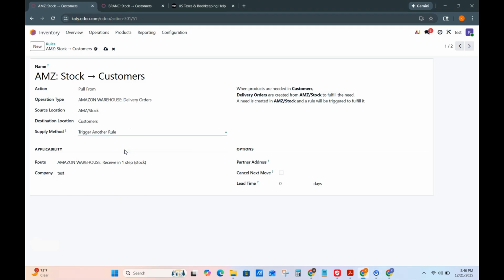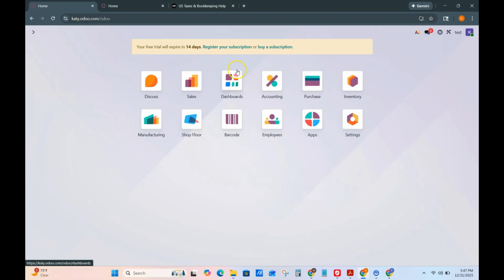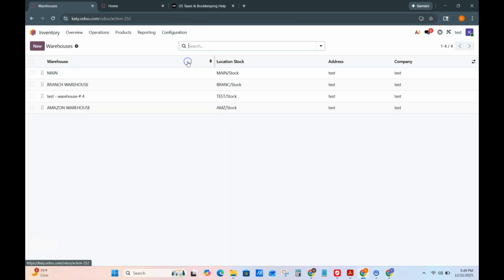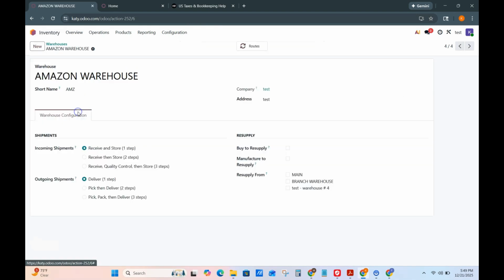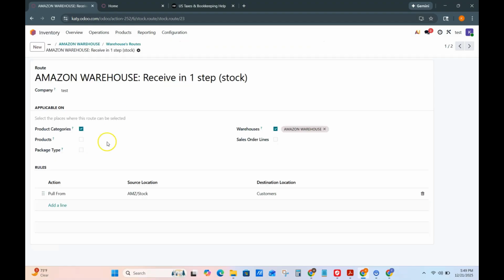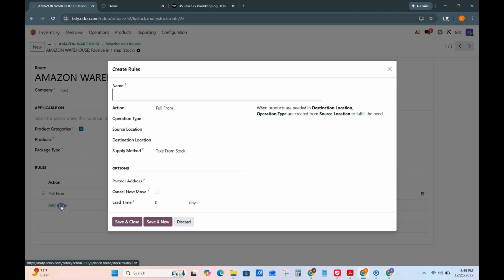The key change happens in the supply method. Instead of using take from stock, we change it to trigger another rule. This tells Odoo that if Amazon does not have stock available, it should look for another rule to satisfy the demand instead of failing the delivery.